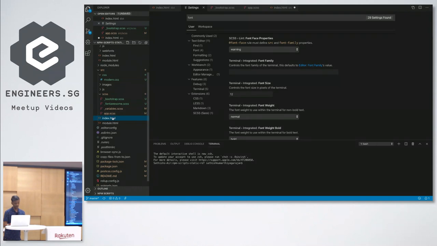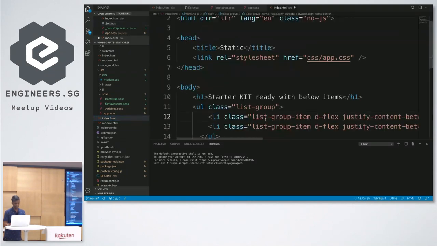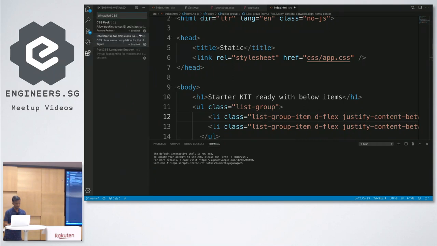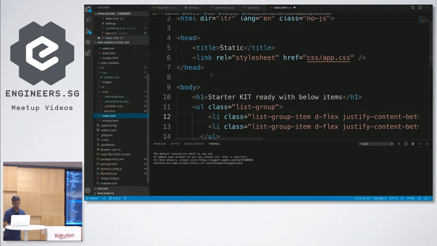Okay. Now I can navigate. That's the purpose of CSS speak. Did I enable it or not? Okay, CSS speak enabled it. I need to restart, go to definition. Okay, so I can navigate it.